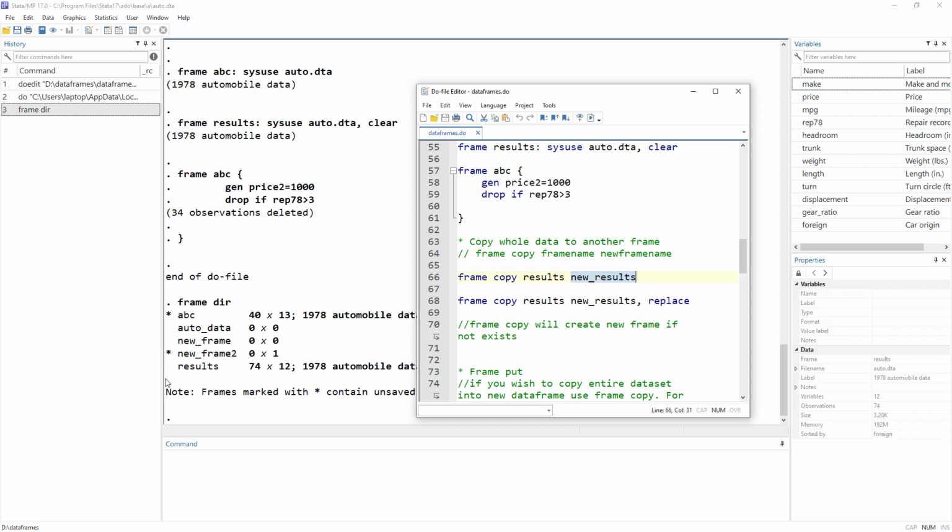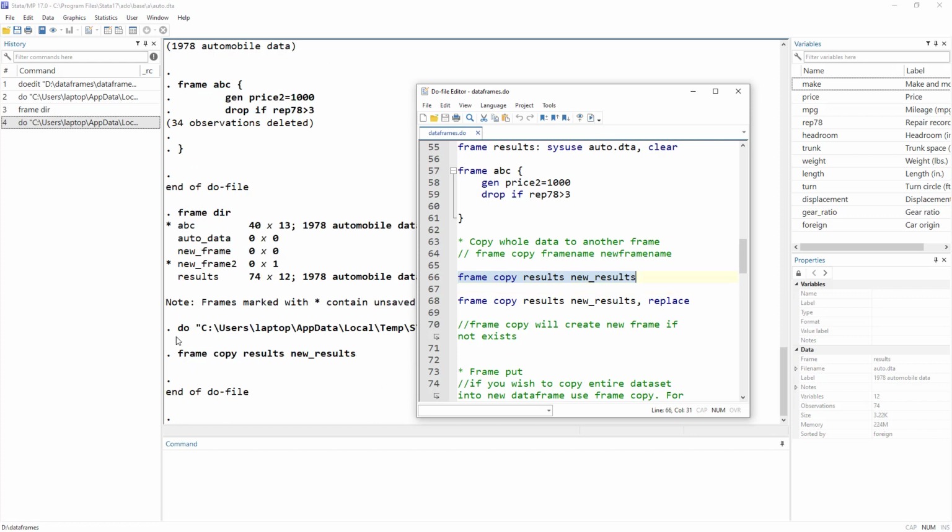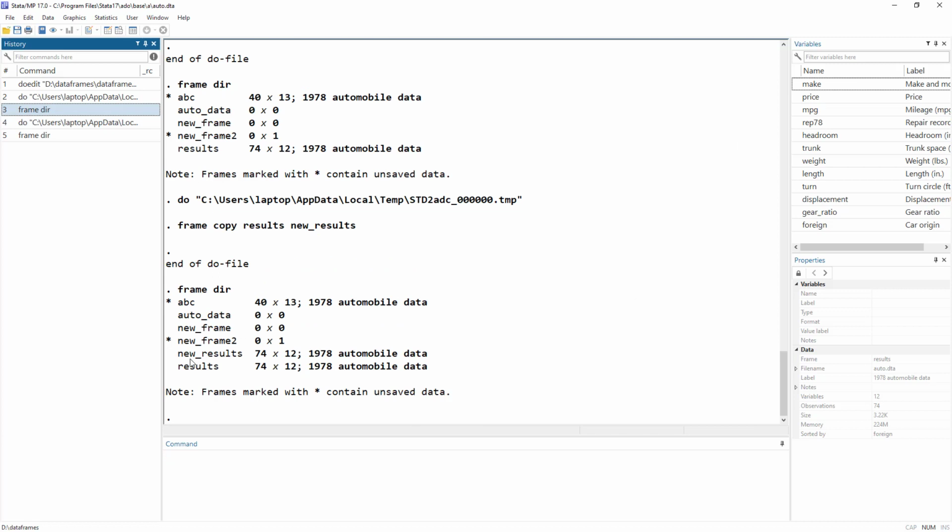So you can see that we have results, which is the old data frame that we want to copy. And this new results, you cannot find it in the list of the frames directory. That is because this frame had not been created previously. So as you can see, the command had been executed, and if I quickly show you the list of the frames, you can see that new results with the same number of observations and variables had been created.